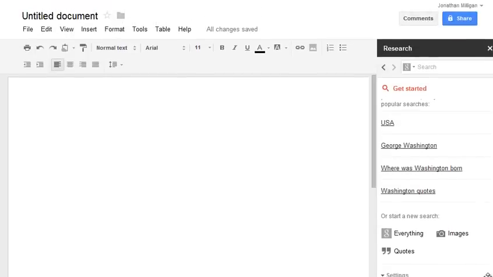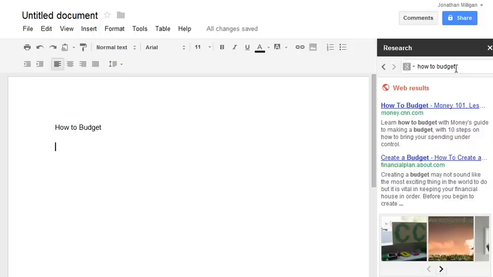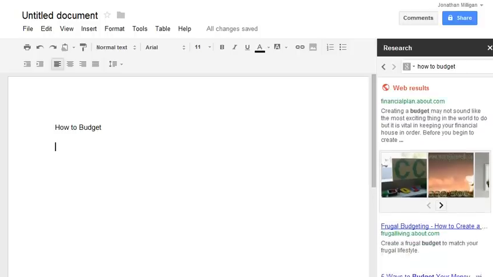All right, so let's use an example. Let's say I wanted to write an article on how to budget. I can begin typing my introduction, kind of getting some of my thoughts out there, and I say, okay, I want to get some more information. What's out there on the web? So if I were to type in how to budget, then it's going to throw up there some articles that I could do some research on.